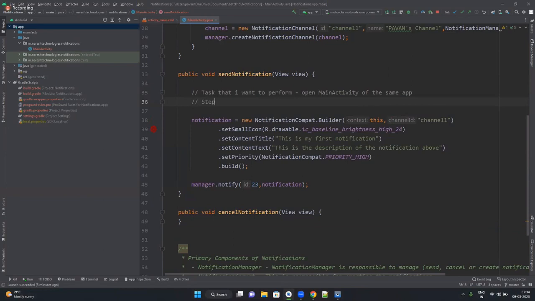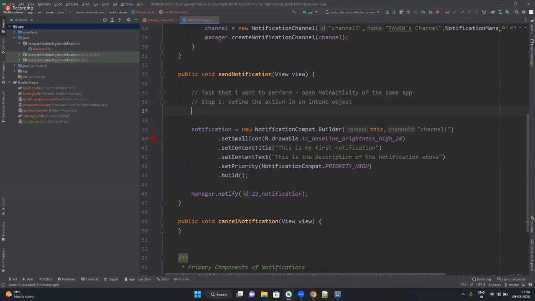So step one, define the action in an intent object. So how do we do that, guys? You just have to create an intent. I is equal to new intent. Now you write this, comma, main activity dot class. From here, you are just moving on to main activity dot class. That's it. Very simple.